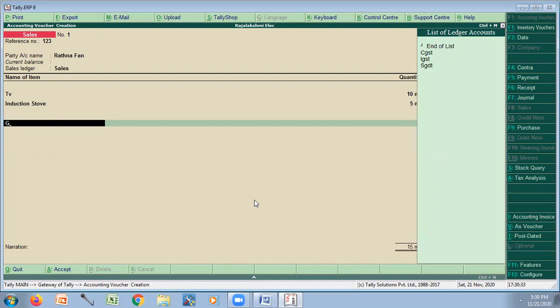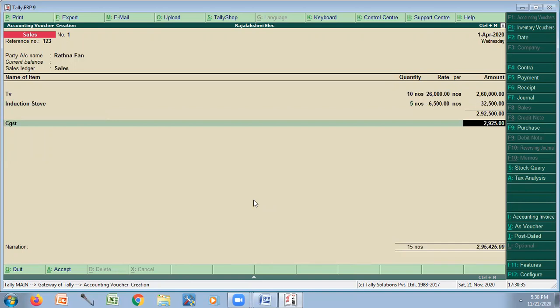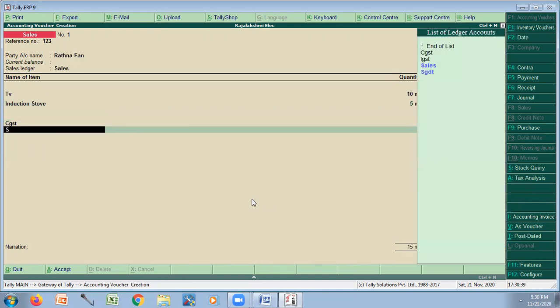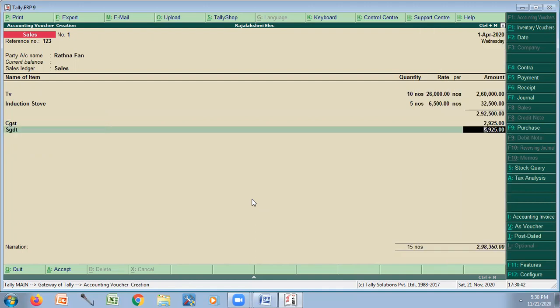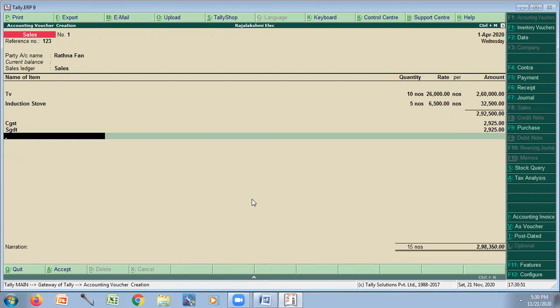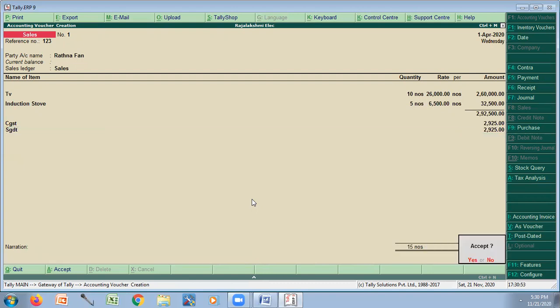CGST and SGST. So CGST, see, automatically you see here it has calculated. I didn't do anything. Then SGST automatically again. It is 18%, so 9% of 2,92,000 and 9% should come automatically. Only then your program is correct.